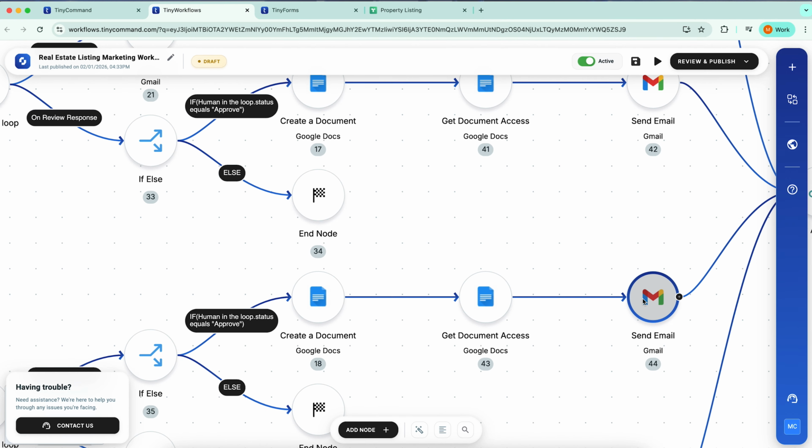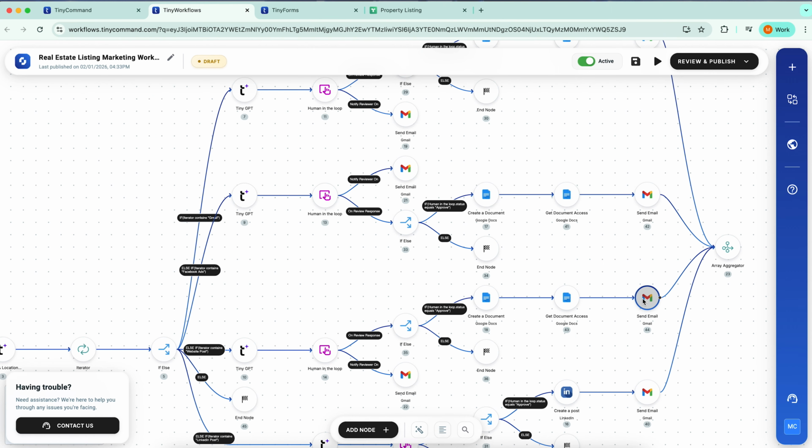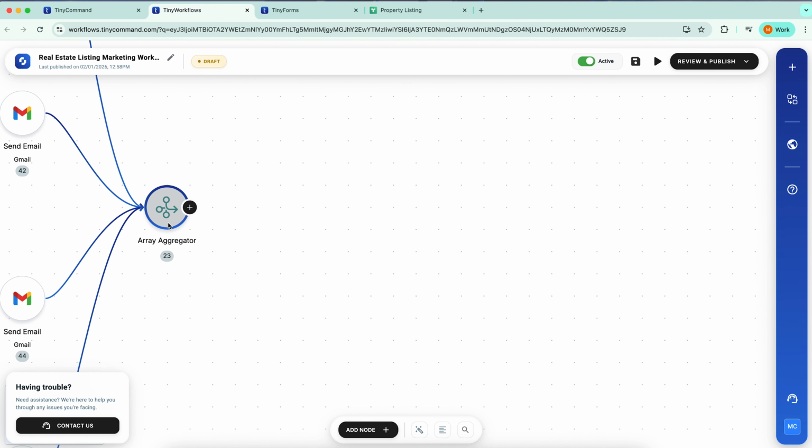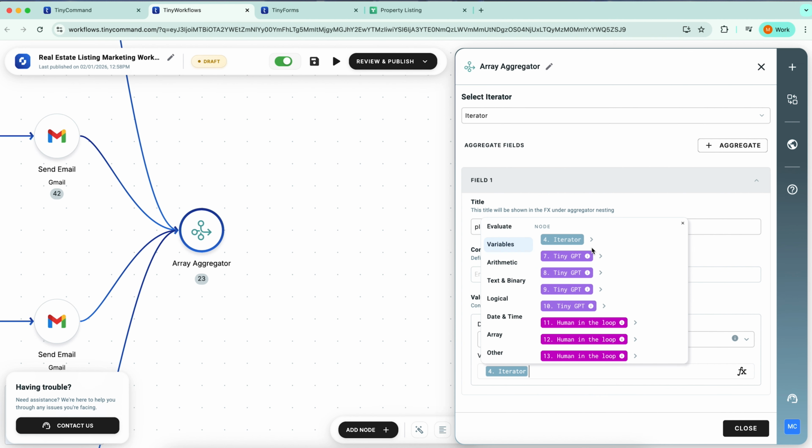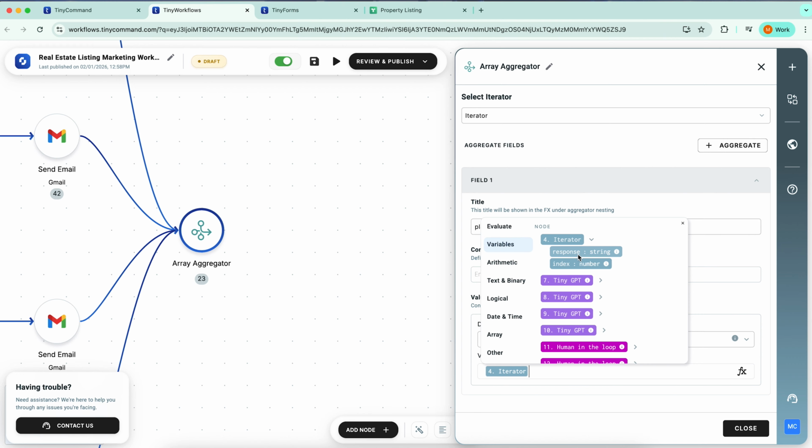At the end of each platform path, everything connects to an array aggregator. This step is critical because the workflow may be running for multiple platforms at the same time. The array aggregator ensures the workflow waits until every selected platform finishes before completing.